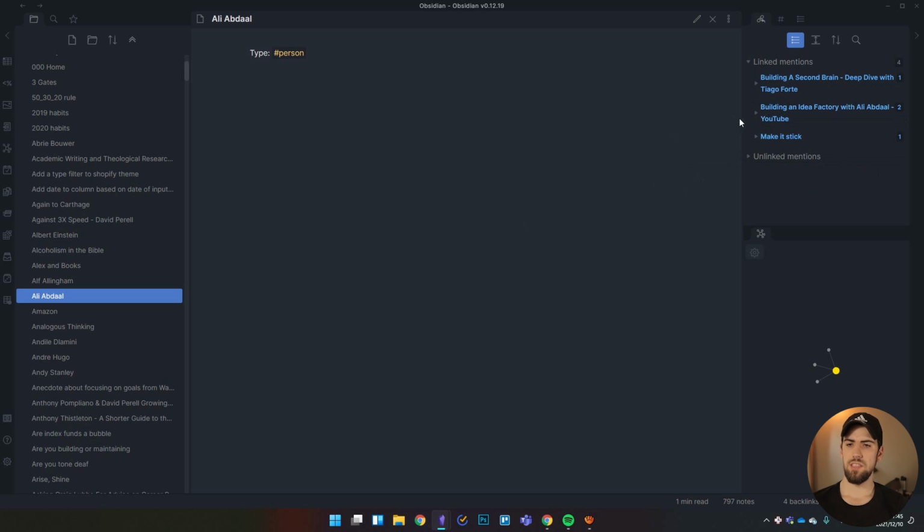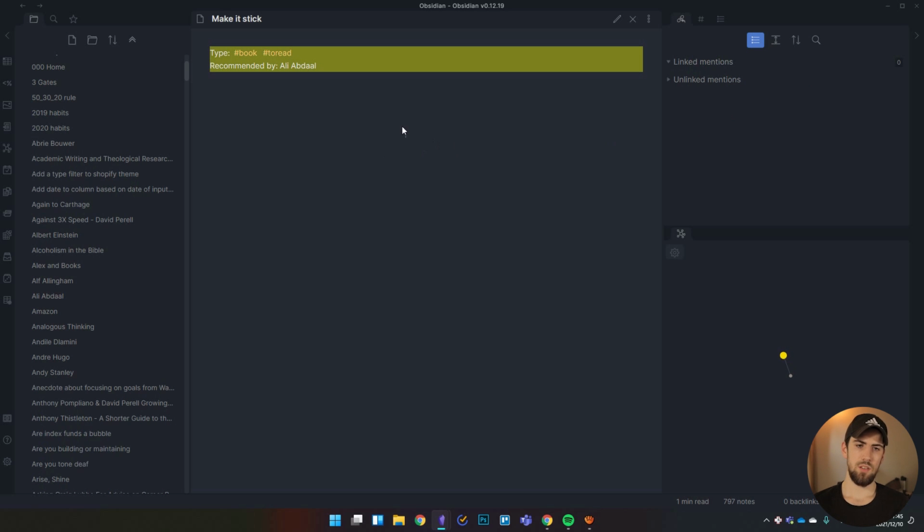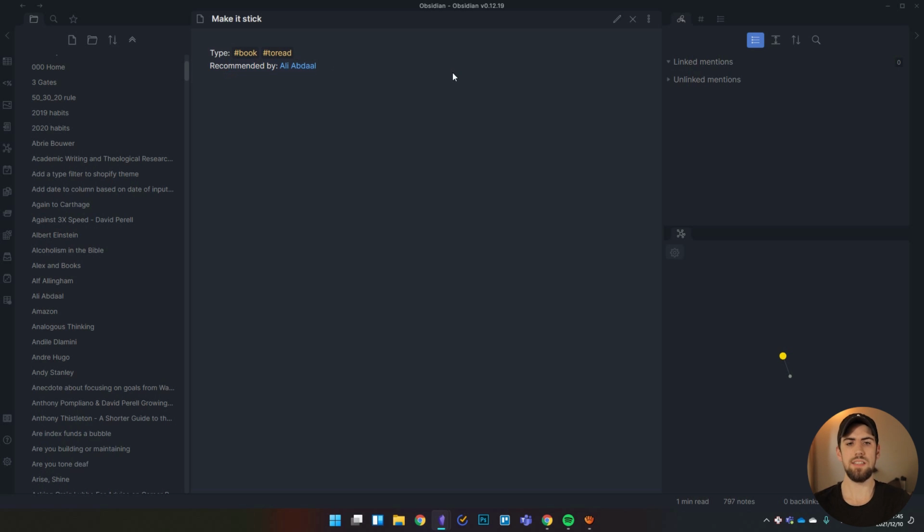But the important thing to take note of is these linked mentions. What this is great for is if I put someone in my system, I can start to make connections between all the different content they've created. So you'll see this little local graph here. I can see that he's part of this node called Make It Stick, which is a recommended book by Ali Abdal. So that's great. That's a perfect example of why I have people in my Obsidian.